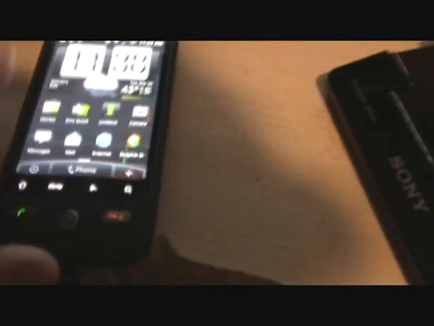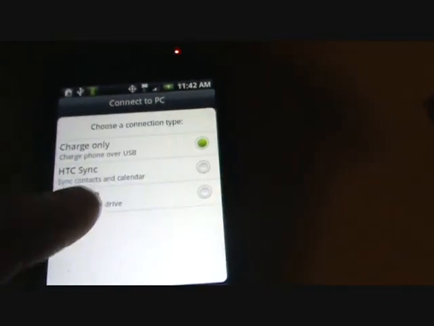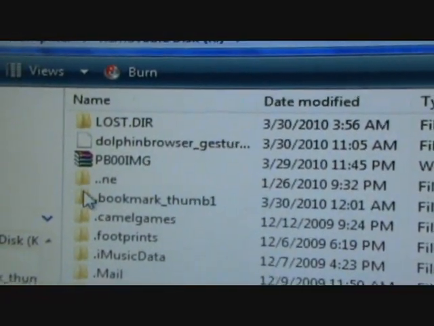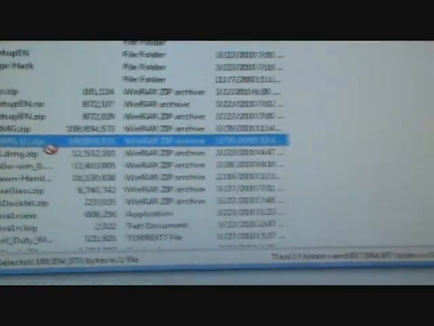Okay, so now what you want to do is go to your droid, and you're going to want to mount it to your computer. Mine's different because with the 2.1, you get to choose if you want to charge it, sync it, or disk it. So what you're going to do is mount. Okay. And this should pop up. And you see I already have mine in here, right there.